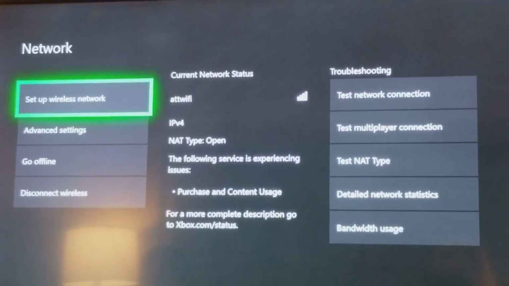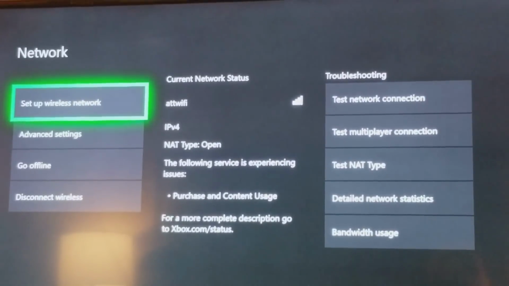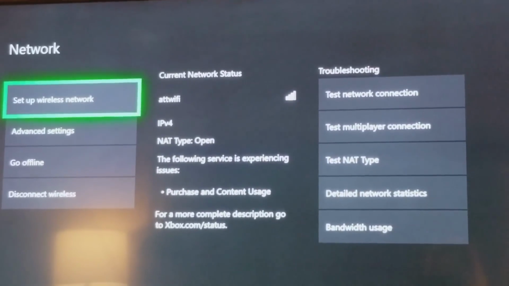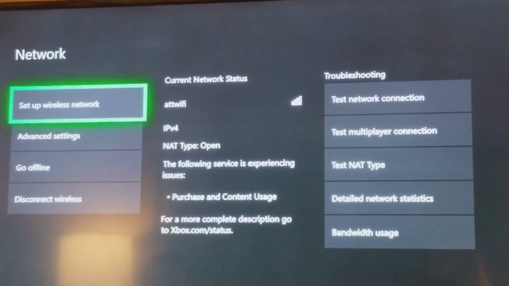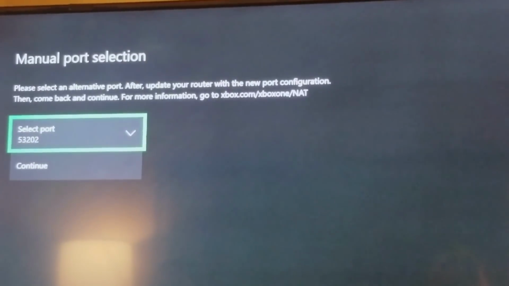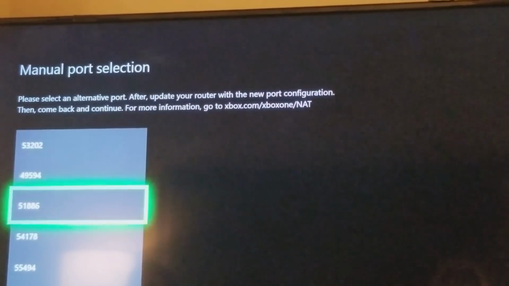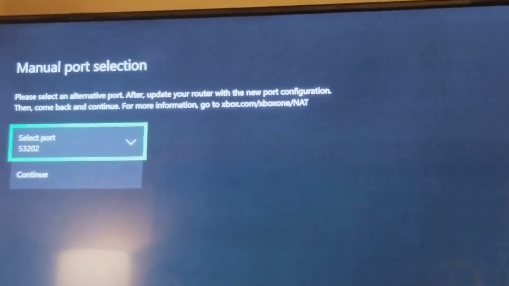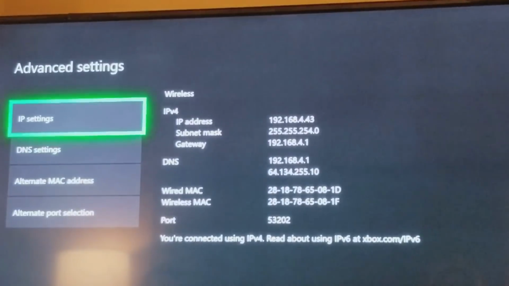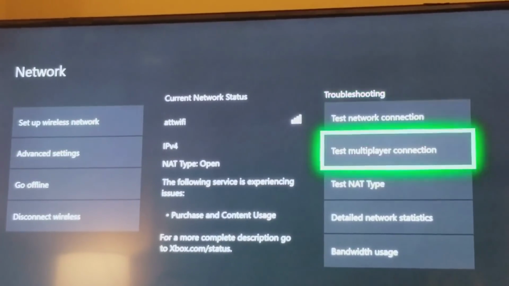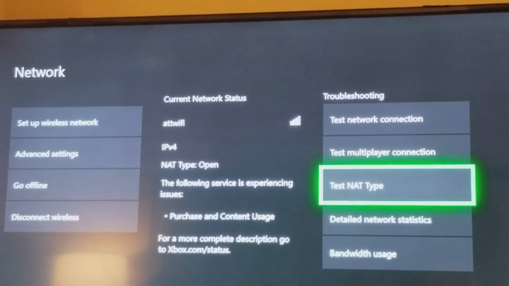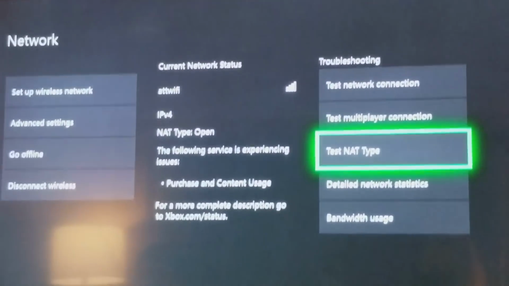But if it would have shown up moderate, strict, or whatever, then what I would have done is I'd have kept going through advanced settings, alternate port address, manual. Go to select port and then choose one of these five. That's it. And then keep doing it. And whenever you go back out to this main screen, you're going to wait for a second. You're going to test the NAT type, and it's either going to say strict, moderate, or open.